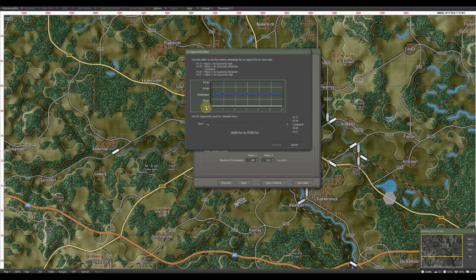In our scenario, Player 2 is going to be the attacker, and we'll start off with localized air superiority over the battlefield. So for the first 2 hours of the battle, he will have strong air superiority. So we're going to go ahead and set his air superiority, and you'll see how it's done. It's quite easy to do. At the start of the game, we're going to give him strong air superiority for Player 2. First hour, he will have strong. Second hour will be strong.